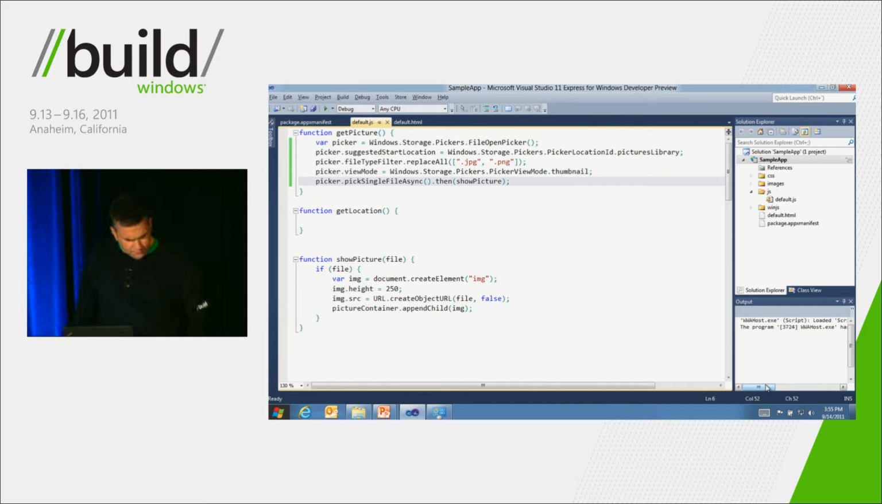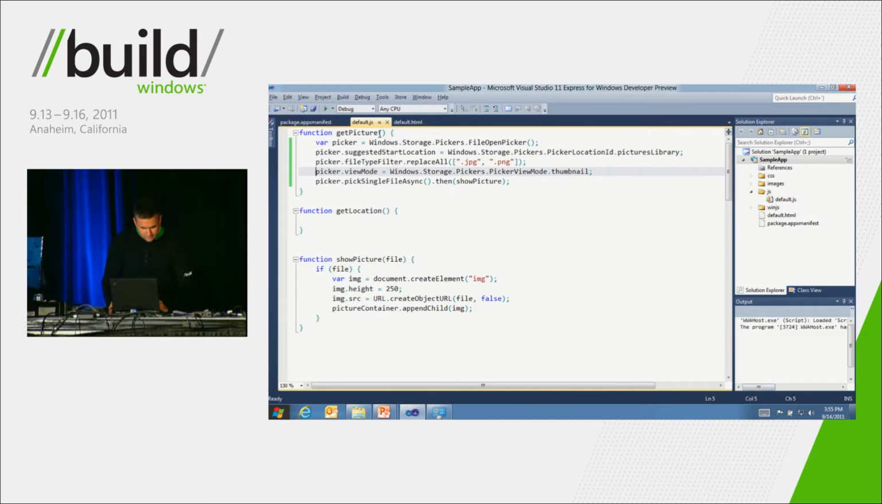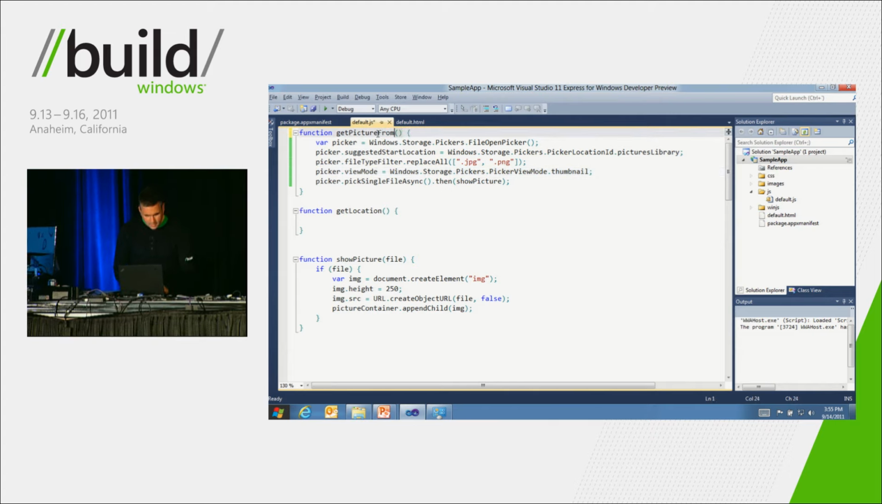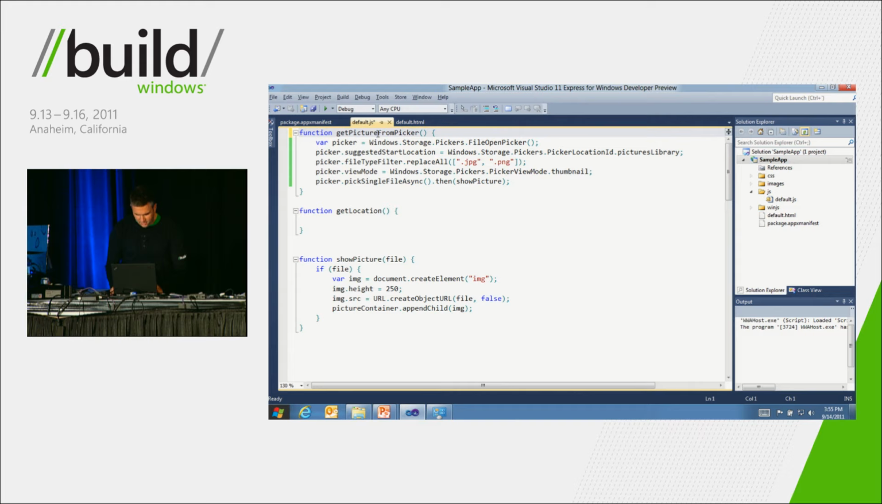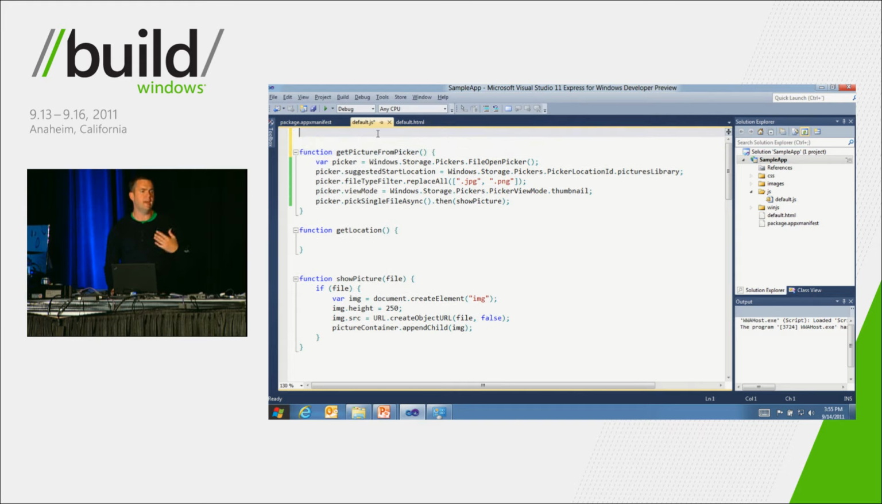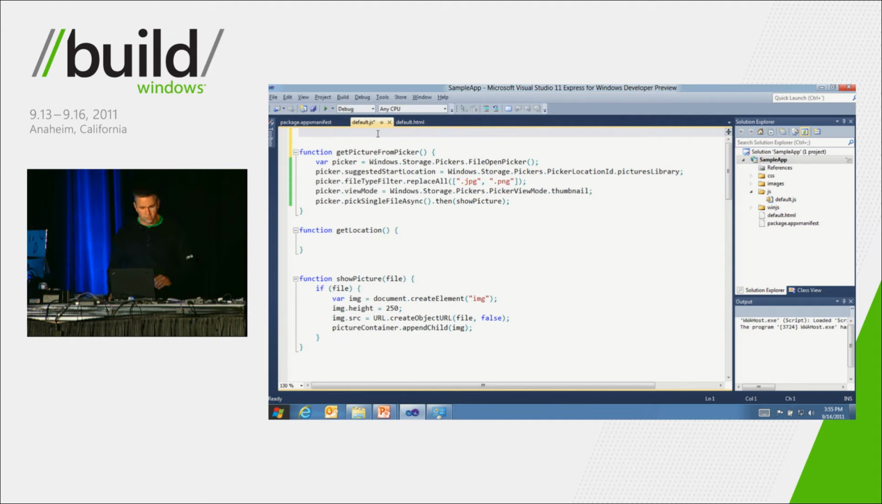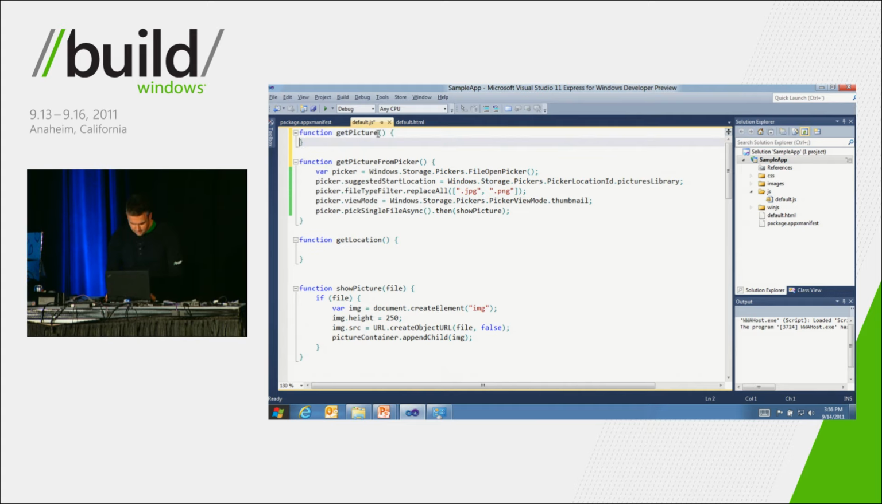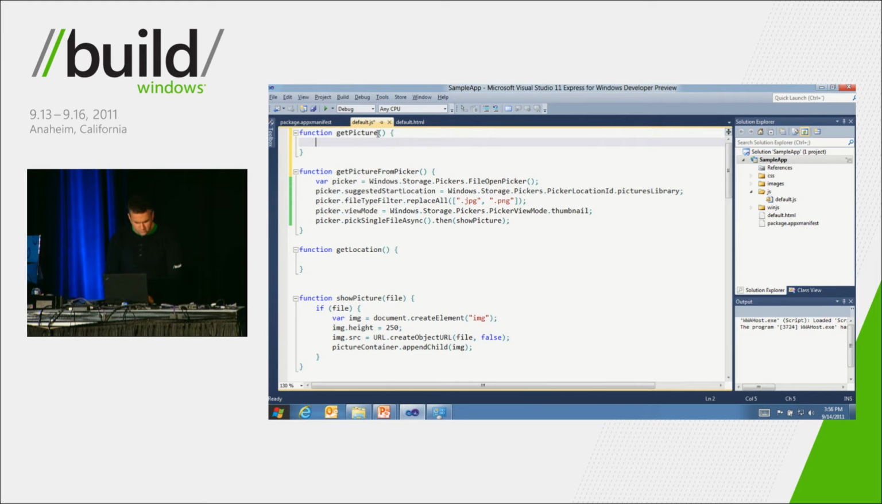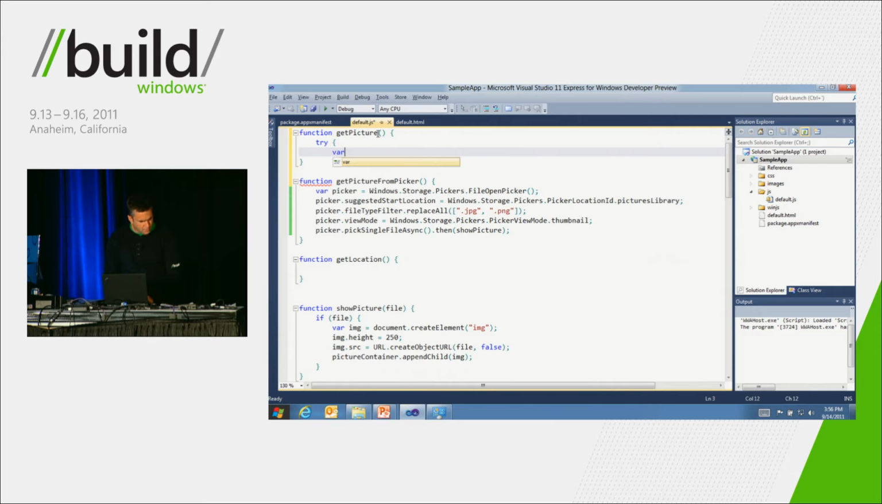So let's see here. The first thing that I'm going to do is rename the getPicture function to getPictureFromPicker, and I'm going to keep this around as a fallback in an error case. So if for some reason we're not able to access it programmatically, a good rule is to plan for a secondary experience for users. So we'll declare our function getPicture once again, and we'll go ahead and see what we have to do here. The first thing I'll do is declare a try-catch block in case we have some unexpected errors. And then we'll declare a variable for our picture library.